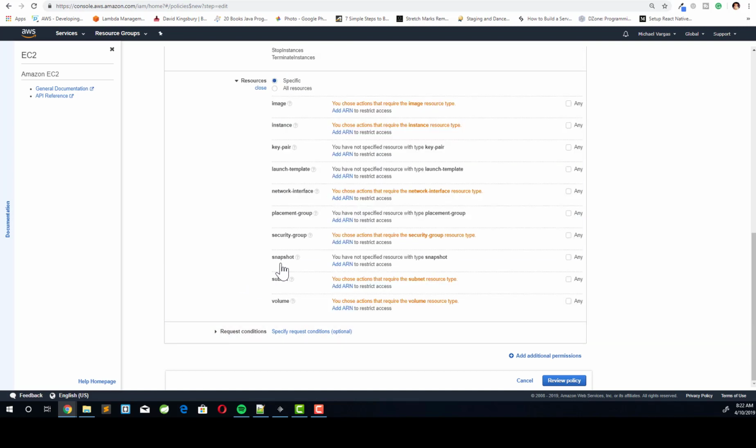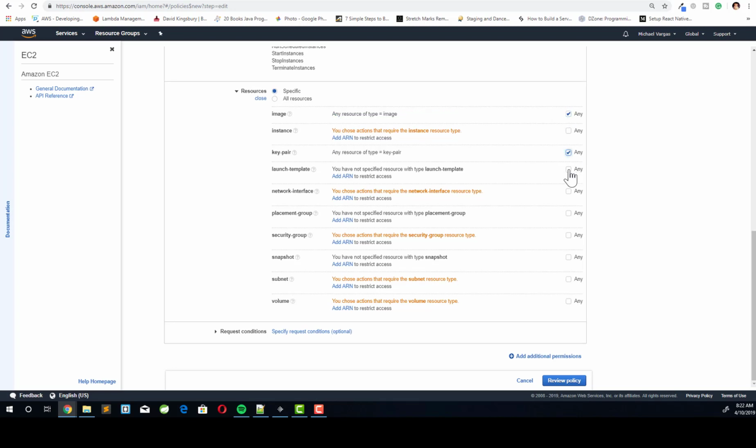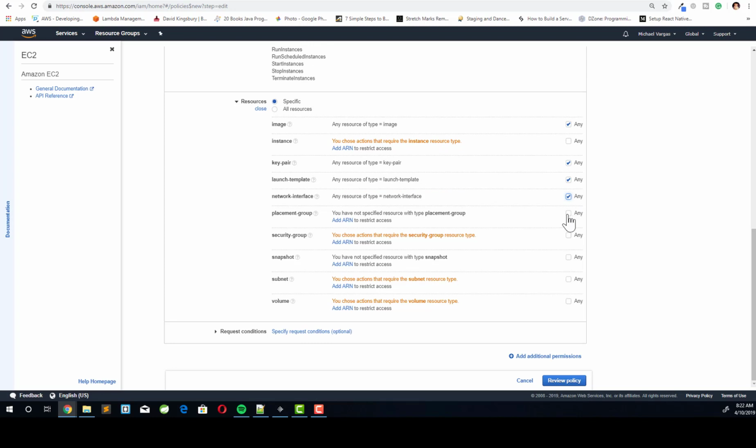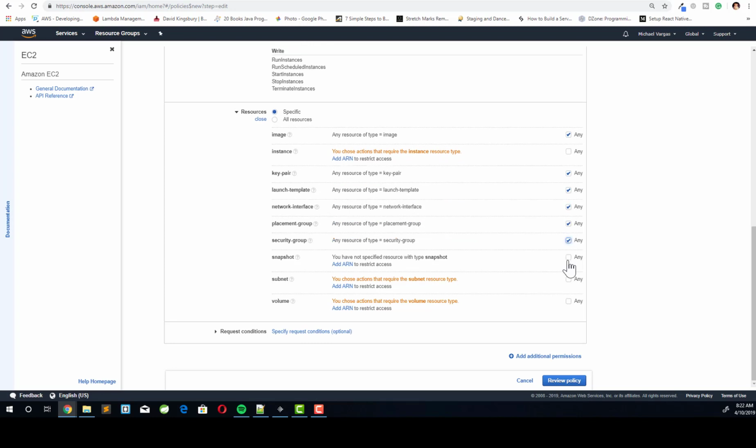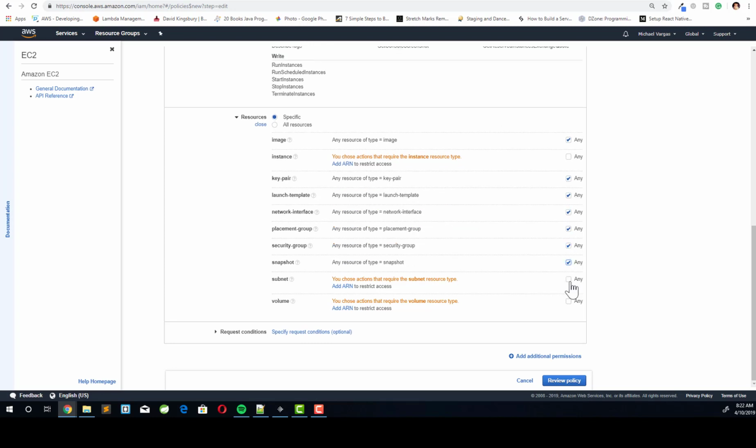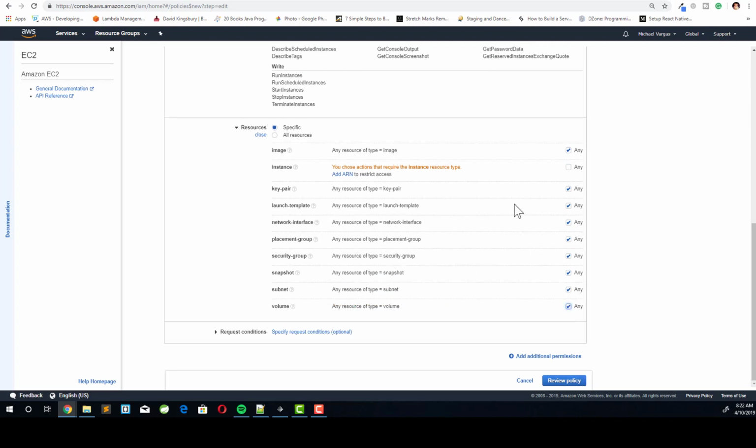So in this case, we'll go ahead and apply all of these settings to all of these instances, the placement group, the security group, all of this looks fine. So we'll just go ahead and select all of this, and we'll limit the capability to start instances in the following section.